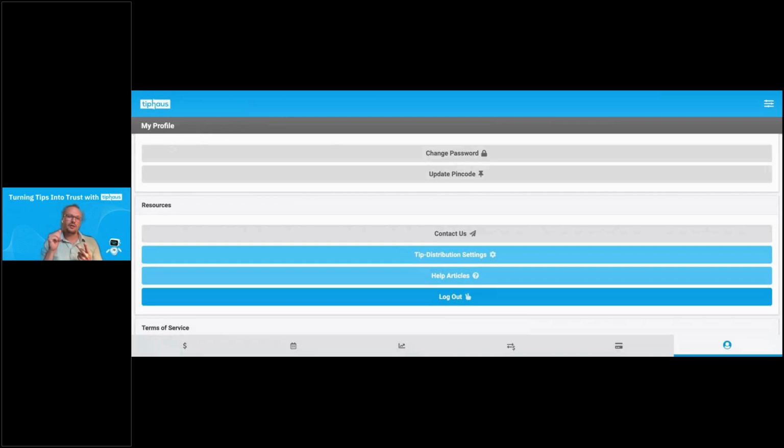How do you link a bank account? How do you make a transfer? How do you find an ATM? These sorts of things are all there for them. So I really encourage you to point them to this My Profile page and specifically to the resources section. So this is the employee app.